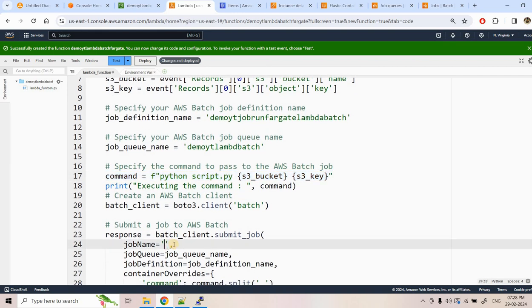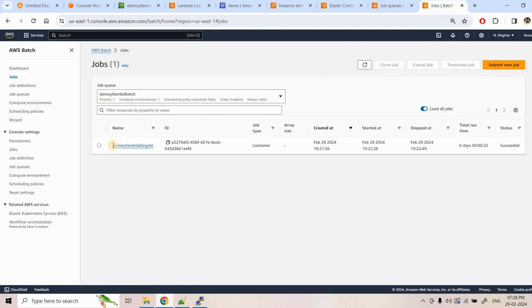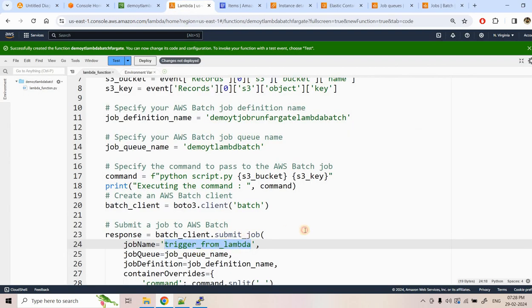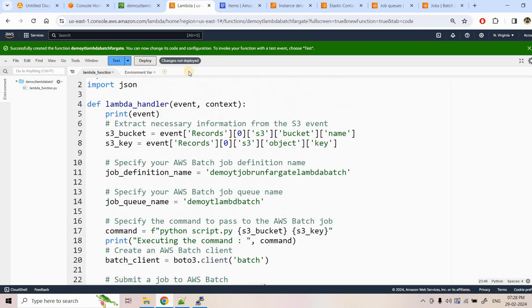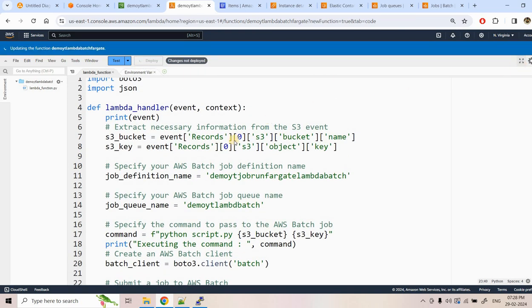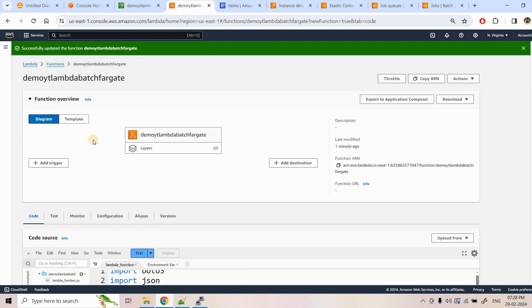And the job name is trigger from Lambda. This particular job name should appear when the Lambda triggers the AWS Batch job. Currently you can see we have only one job within this job queue, which we ran just a few minutes ago, and next time all the jobs should have the trigger from Lambda name. The rest is looking good. Without any further changes I'll quickly click on Deploy, so our Lambda function will be deployed.